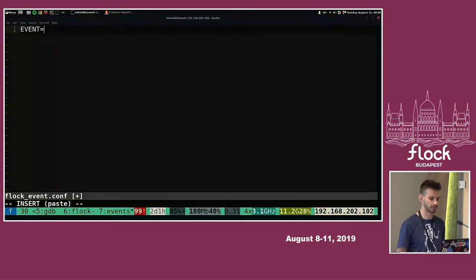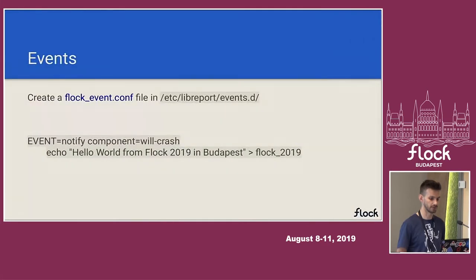But first I can probably explain to you what this does. With the event, it's a word that ABRT tries to find in these files, and it then executes when this notify happens, and the notify happens when something crashes, and the ABRT shows you the notification. There is also possibility to create the event during the post-processing of the crash, but the notify is probably better.